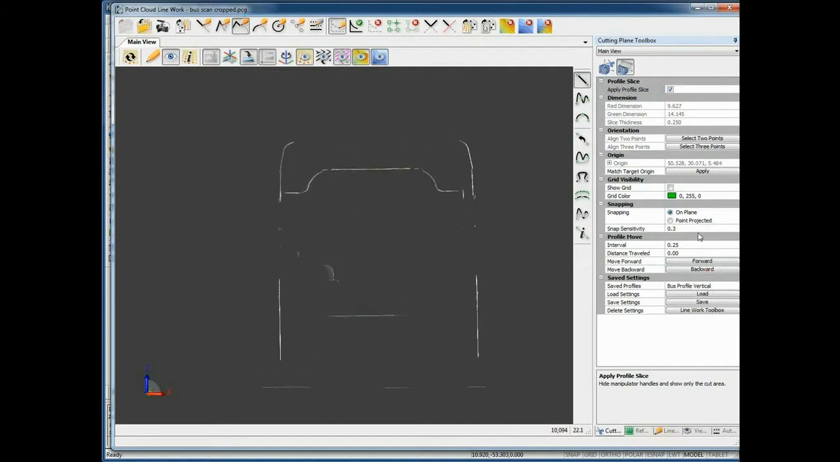My options are to snap on plane or point projected. The points are going to end up on the plane. The point projected option exists if there is no point data available. It will still draw a line on the same plane as if you had on plane selected.